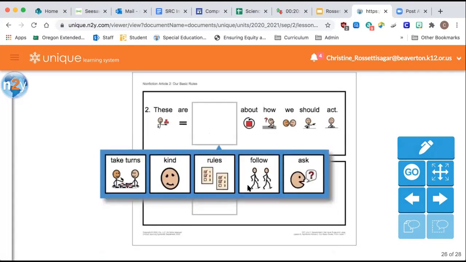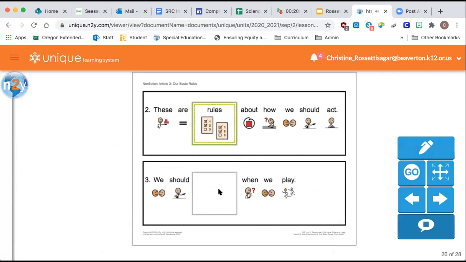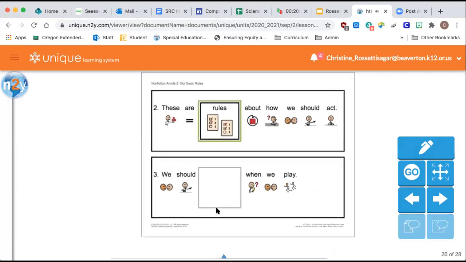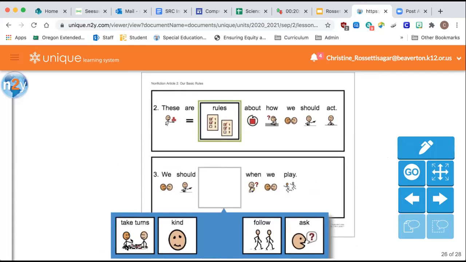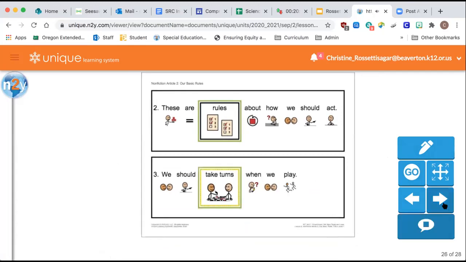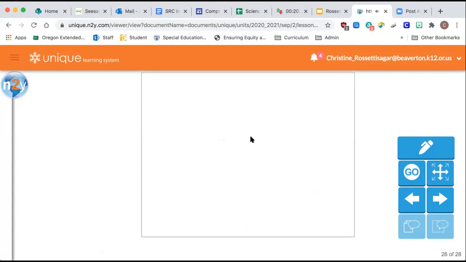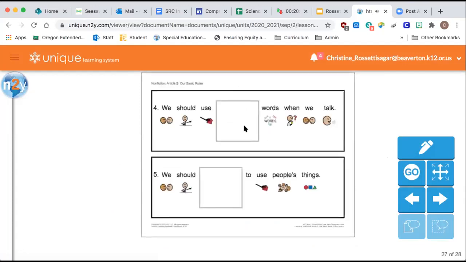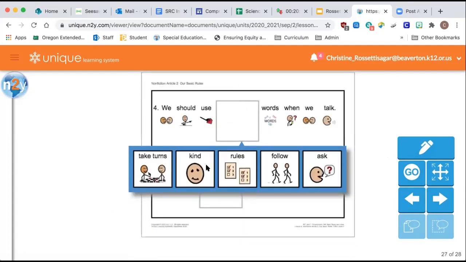And, oh, I thought they took those out. It's a little more challenging, okay? Rules. Click. Ask. Oh, wrong answer. Take turns. Click the arrow to move forward, click in the box to get the choices up.